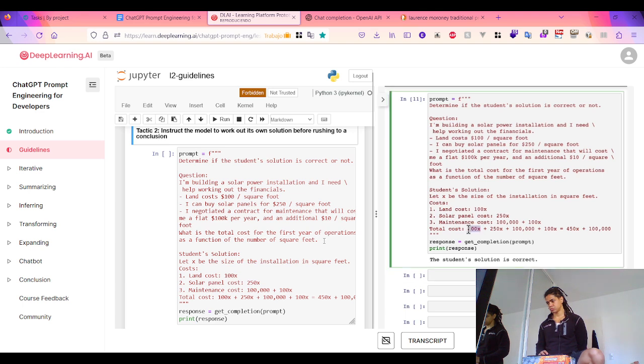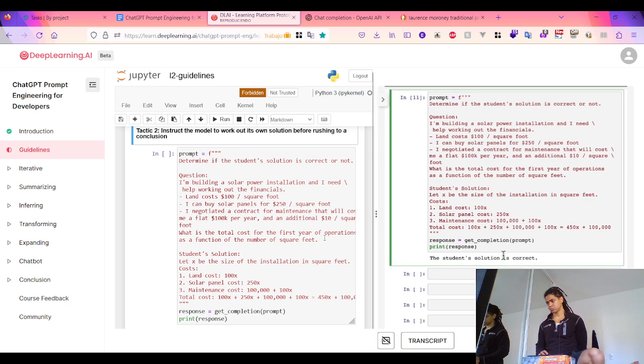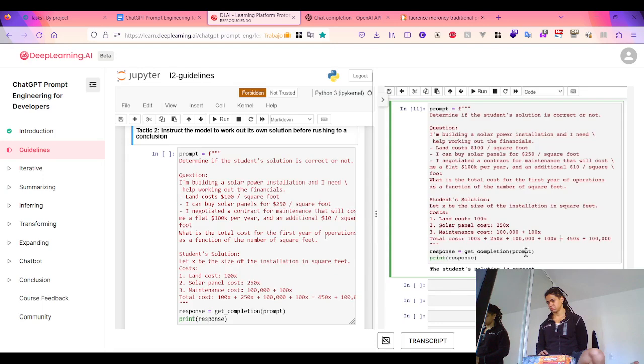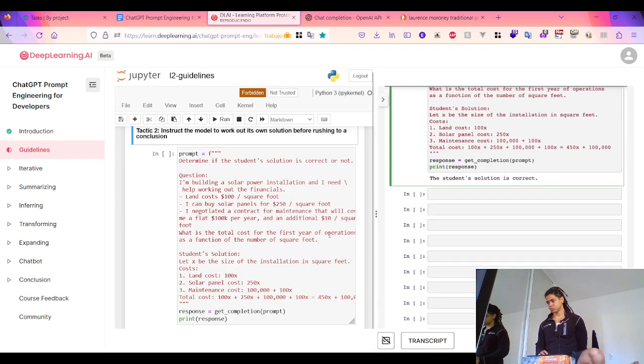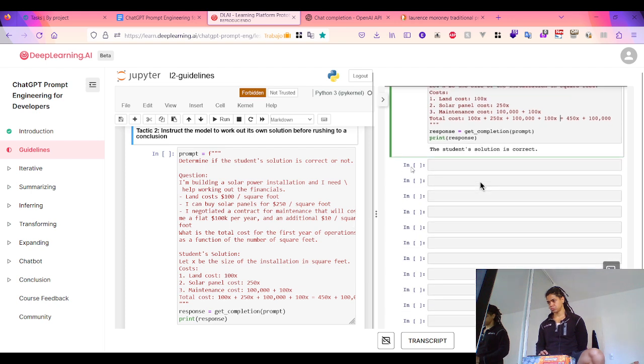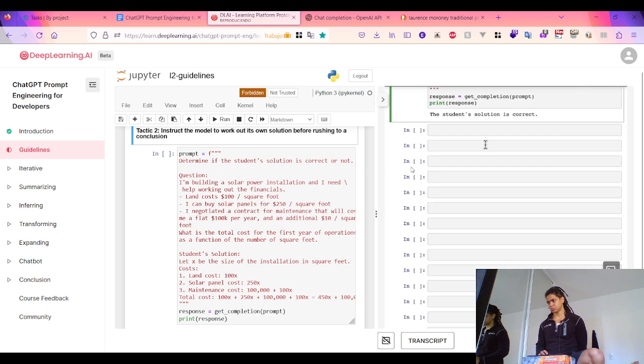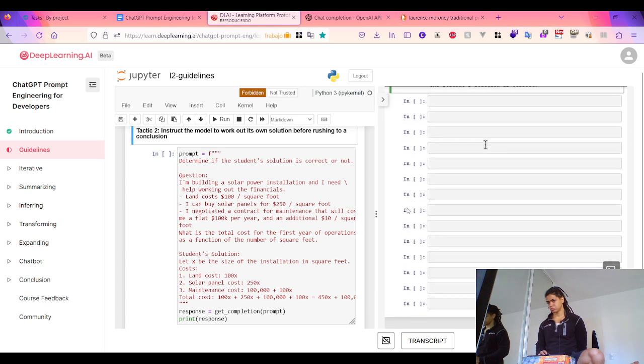If you just read this line, it looks correct. And so the model just agreed with the student because it skim read it in the same way that I just did. We can fix this by instructing the model to work out its own solution first and then compare its solution to the student's solution. So let me show you a prompt to do that.